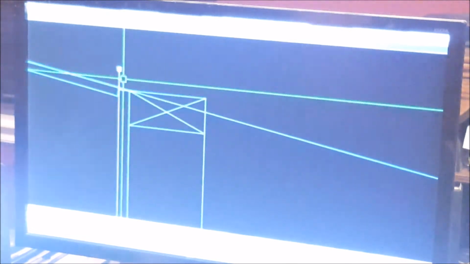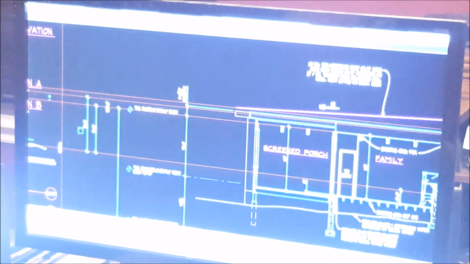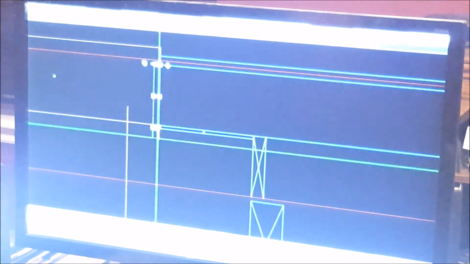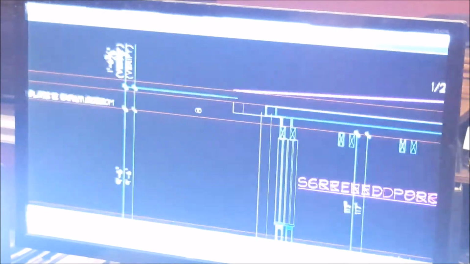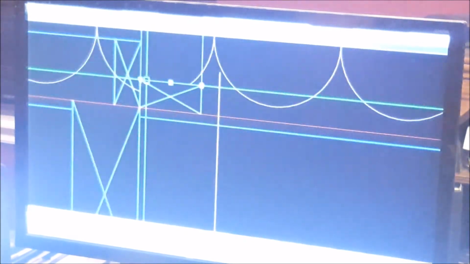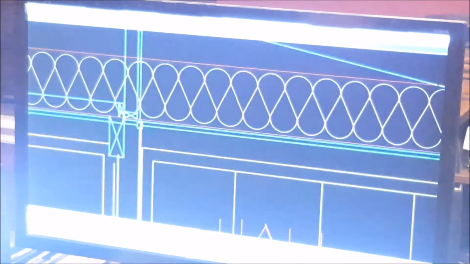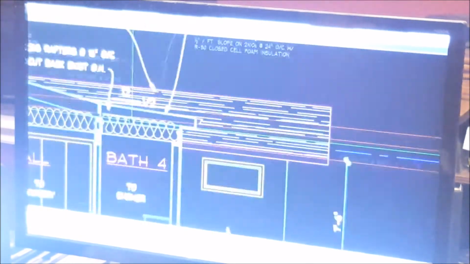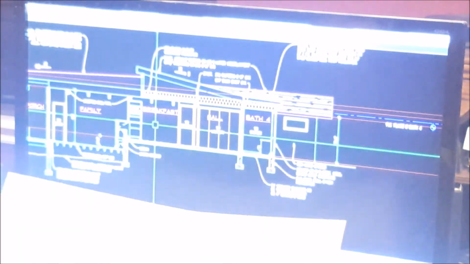This is me making sure all of my 2x are cut in properly on all of the rafters. The fascia board here that I'm working on, a 3/4 inch fascia board, and then lining it up with the wall behind it, making sure the 2x4s are all lined up exactly where they need to be in this section view.